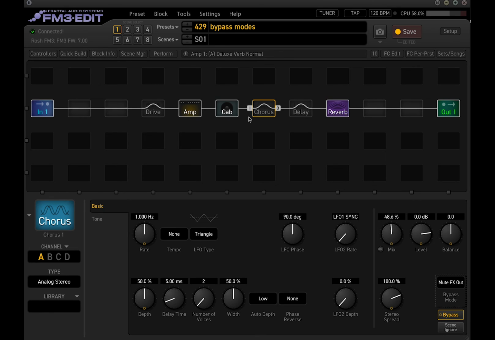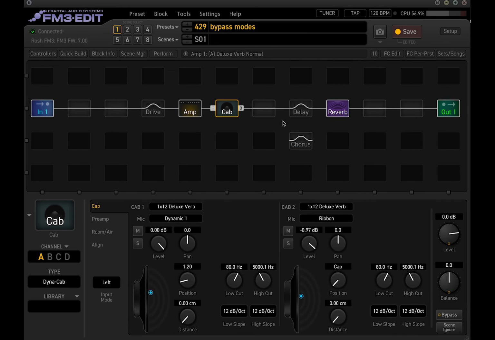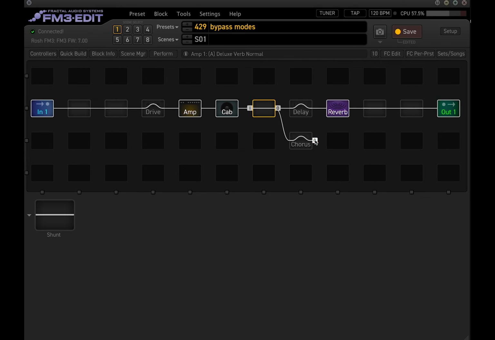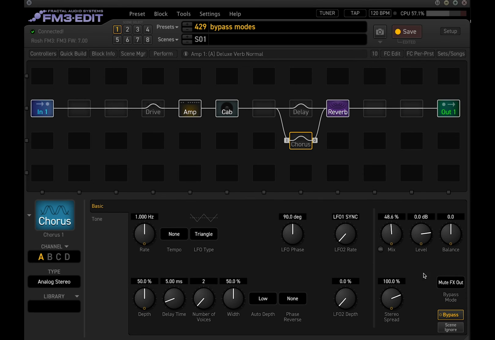If you're running the chorus in parallel, for example, then of course use the mute out function. So we're running this in parallel. We want to use mute out. You want to set the mix to 100% and then use the level parameter to adjust how much of the effect you want. And again, the reason why we use the mute out is so that we're not doubling up our audio path when this effect is bypassed.